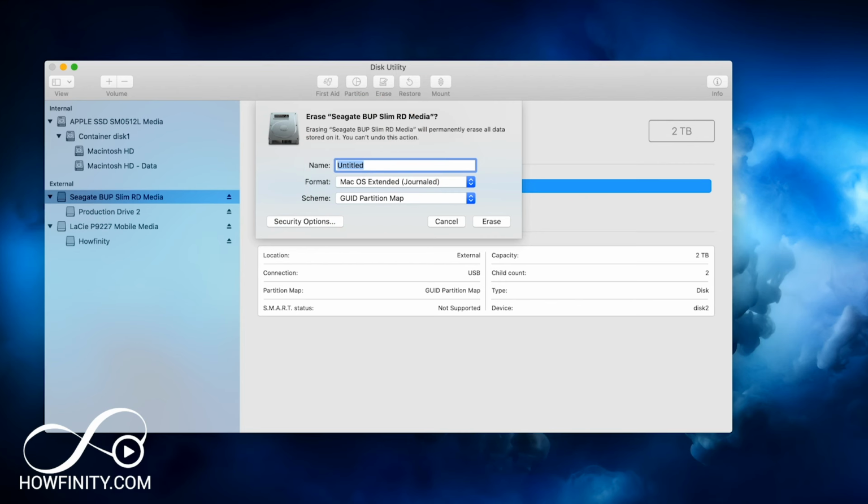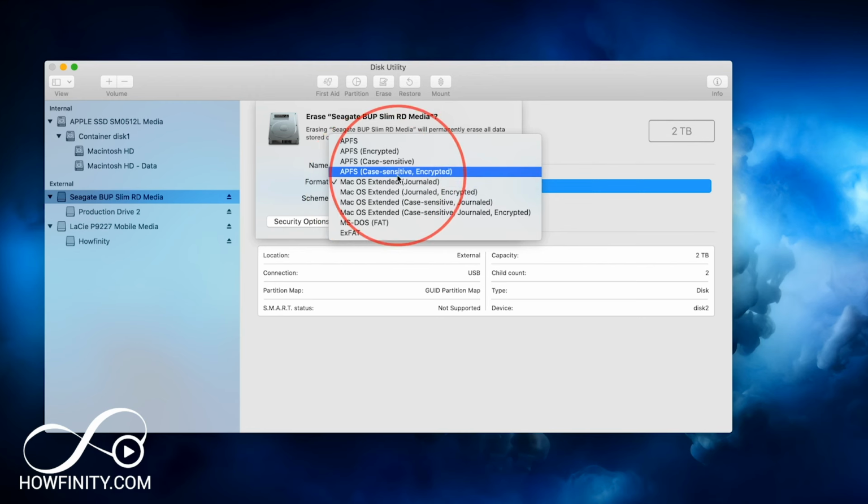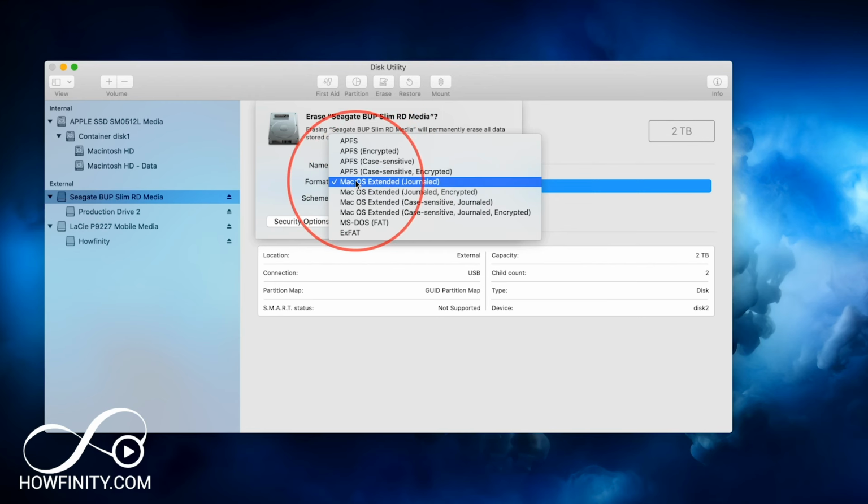That's going to show up under the name section right underneath the drive icon. And then we want format right here to be Mac OS Extended Journal. So this is the one we want to be used for our Time Machine. This is going to make it a Mac only drive. That's our use case for this drive.